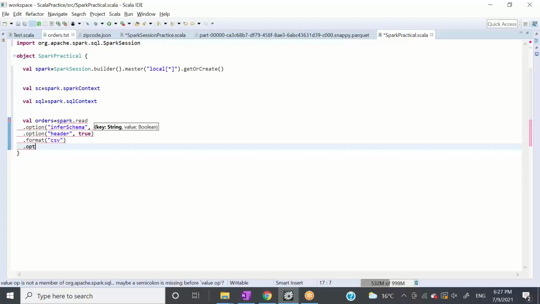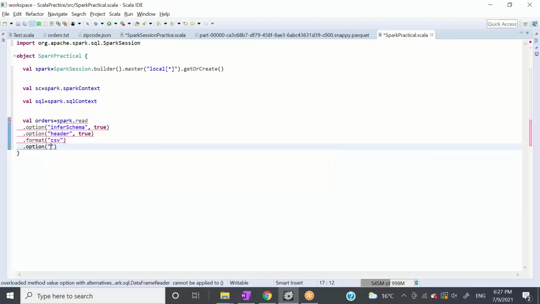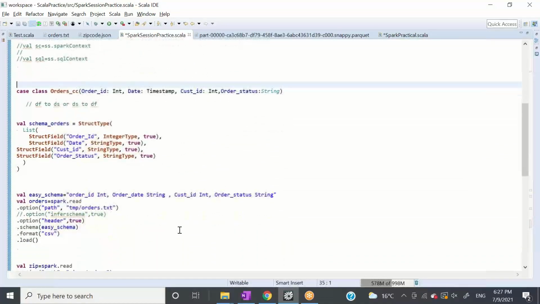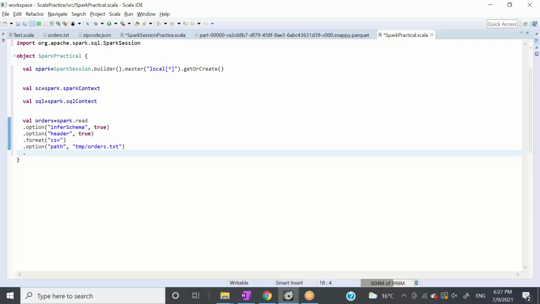Okay, one more option is option path. Path, comma, I'll copy the path from my previous program. So here, I'll just copy this. Okay, so I'll just copy the path. And when we go here, what is this? DataFrameReader. Till now, it is not a DataFrame. We are still reading the data. Now, to make it a DataFrame, I'll say dot load. Now, when we hover over it, it will be a DataFrame. As simple as that, right?